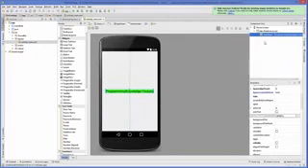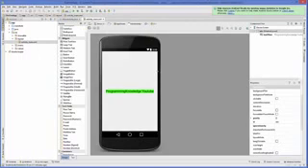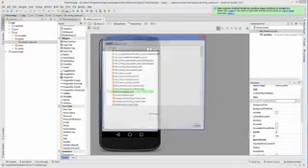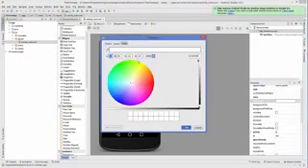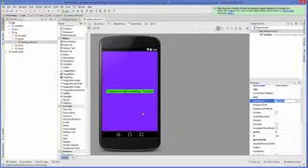The other thing is you can even change the background color or properties of your main activity screen, which is this one, or layout. You can just go to the background and choose any other color. For example, this blue color. Okay, and it changes to the blue color.